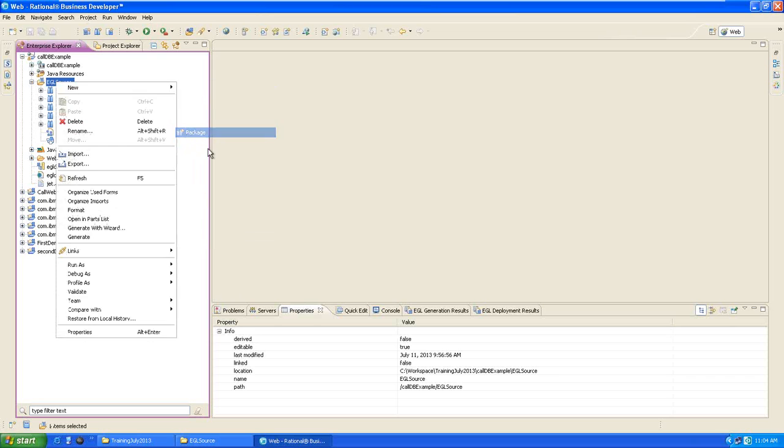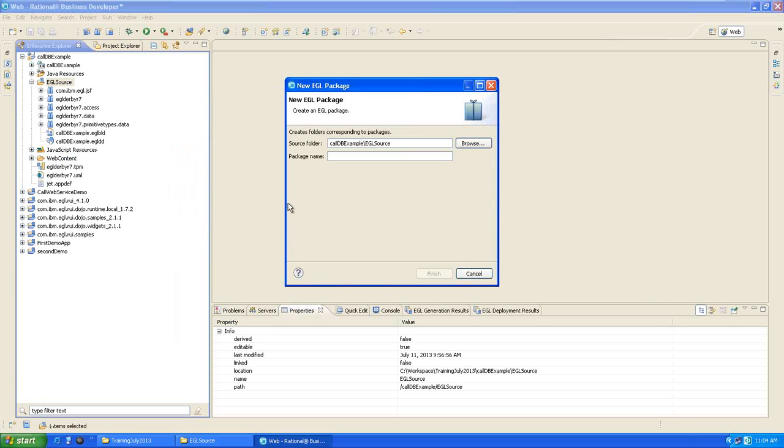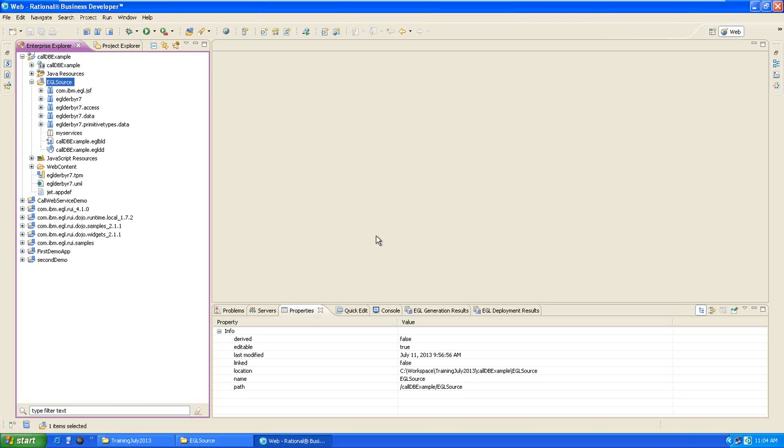So I will create a package here first so that I can better manage my files, my services, libraries, and other things. You can give it any name, it's up to you. I'm just giving it the name my services. Finish.